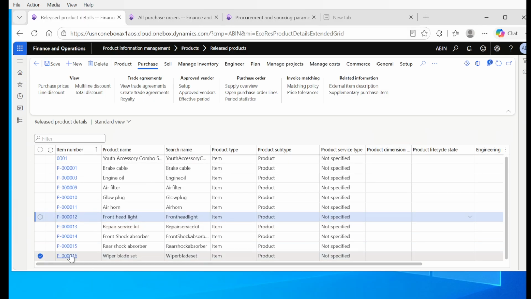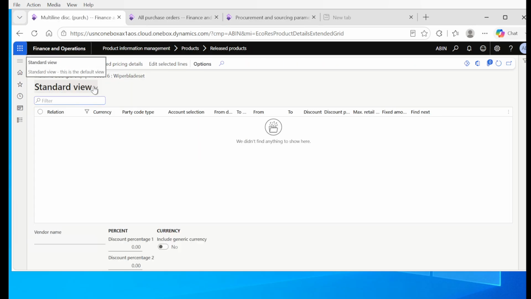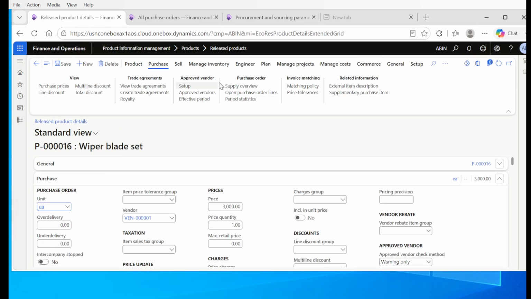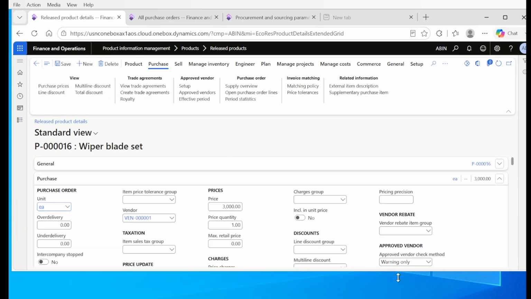Okay, and I want to see whether I've added a multi-line discount. Okay, yes, not. Let me add a multi-line discount here.